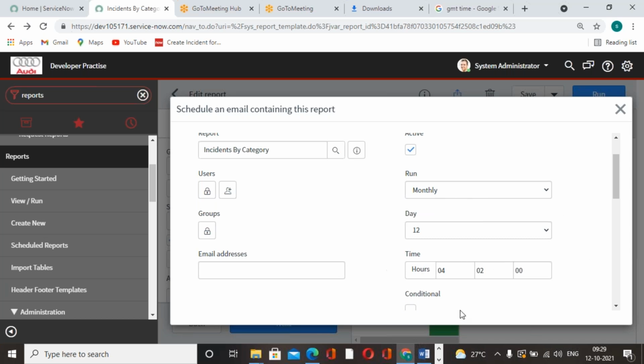So this report will be triggered when? At 4:02, and daily, monthly, today's date is 12, right? So this month the 12th is already reached, right? And it will be run at 4:02.